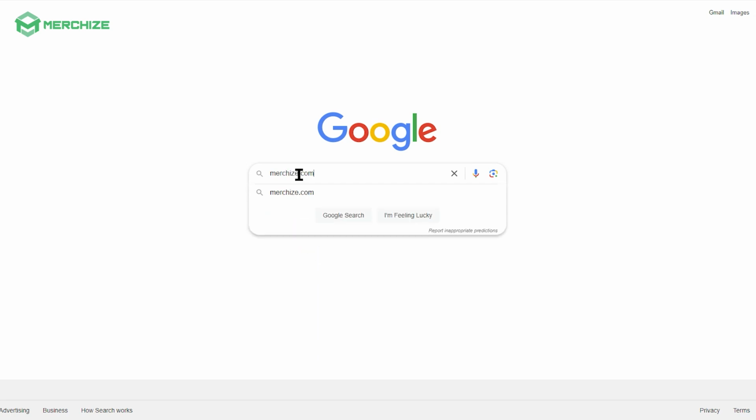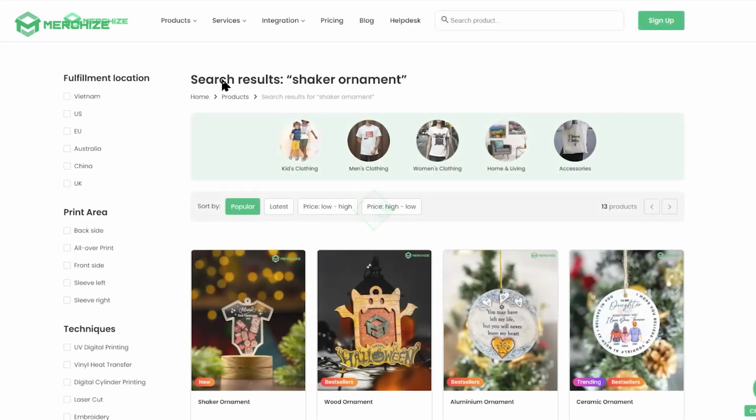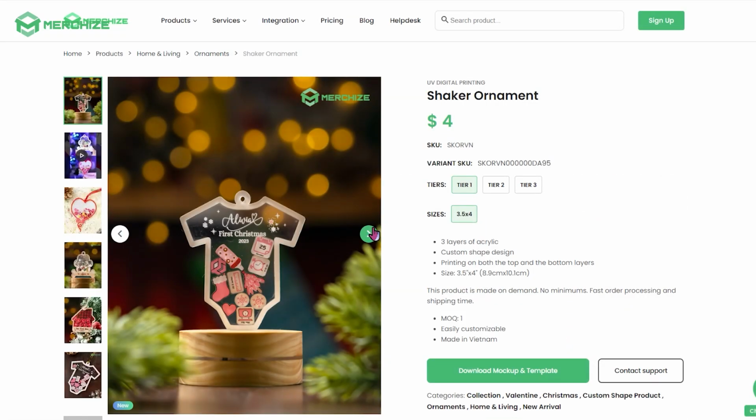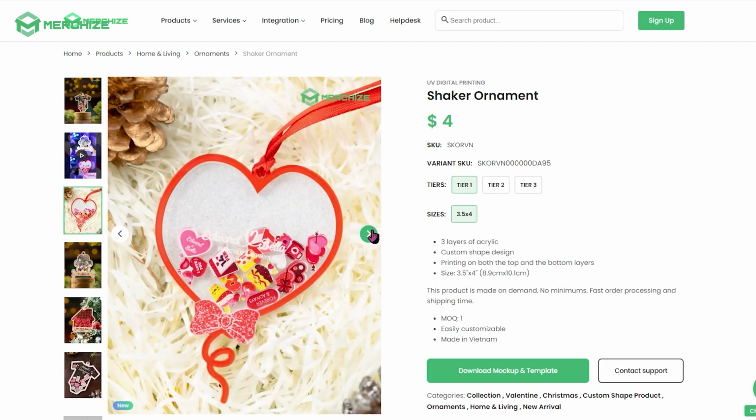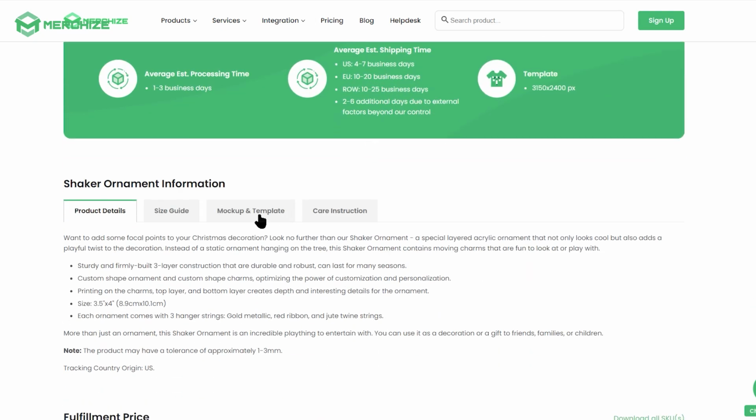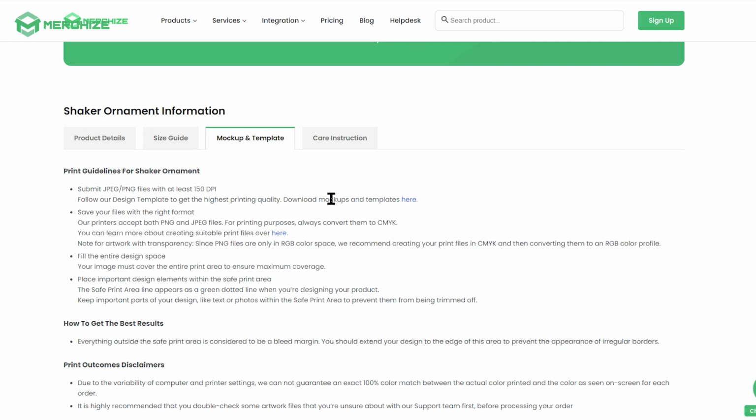Go to merchize.com. You can find the Shaker Ornament using the search box. On the product page, under the Template and Mockup tab, you can find the link to download the template and mockup file.